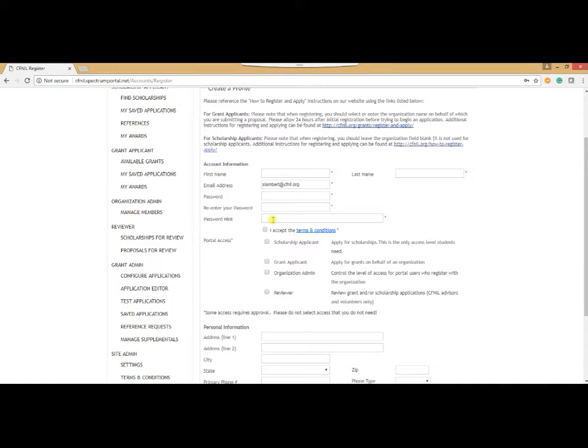There are ways that you can include a password hint. If you forget your password, that'll be sent to you, and you can also reset your password yourself from the system. So always make sure only one login per person. You're going to include your contact information, including a password and a hint, and then accept the terms and conditions and choose your portal access level.